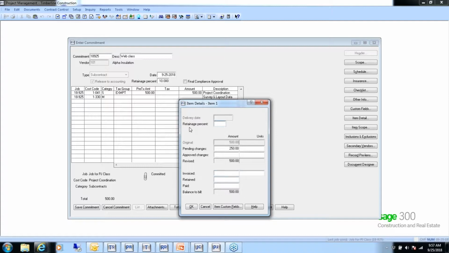Now, notice that the retainage percent here is blank. It will use the retainage percent up here at the top of the grid, the overall 10%. This retainage percent is only if you are overriding each individual line and you want to put a different retainage percent on that line. Otherwise, leave it blank and it will use this retainage percent up here at the top.